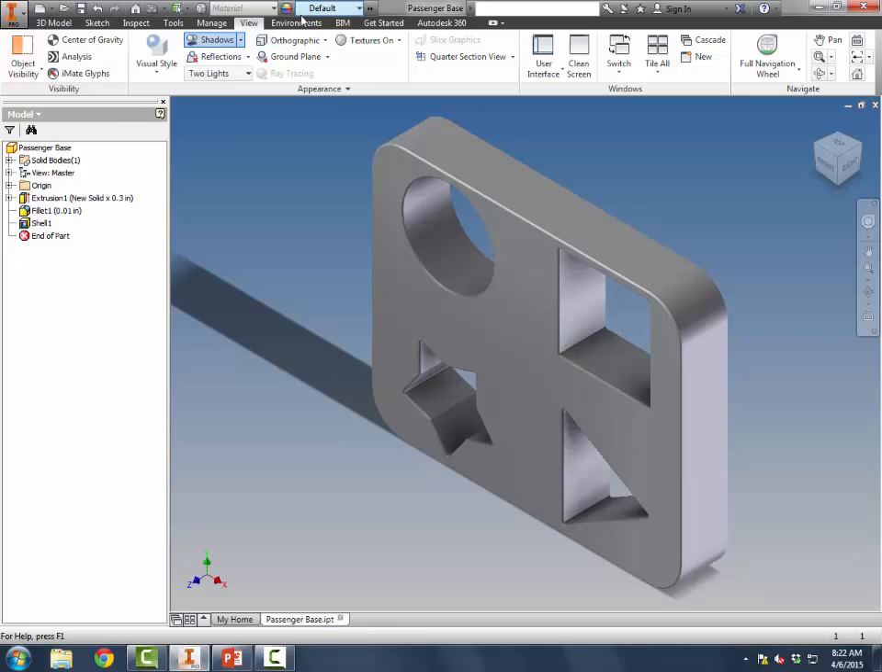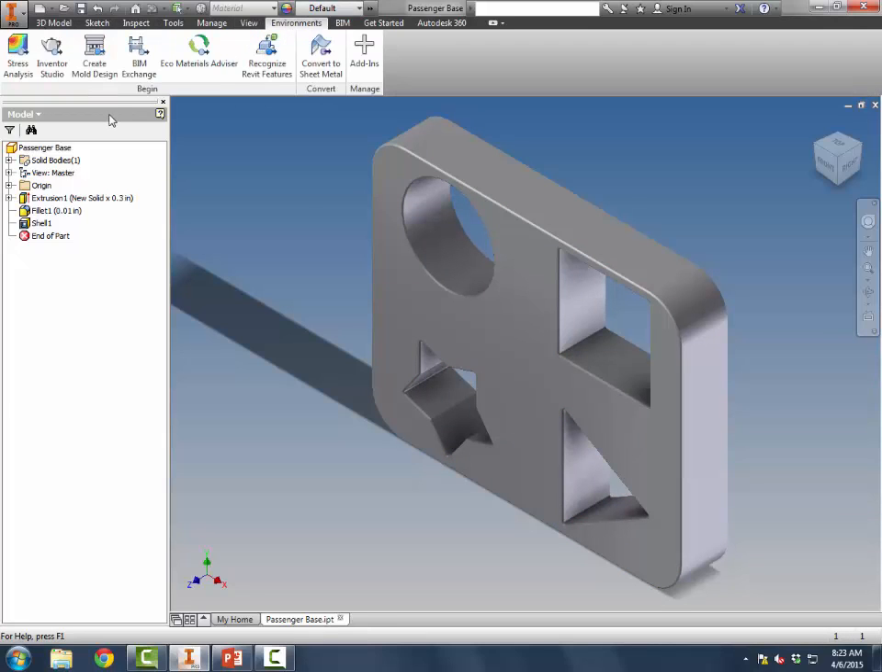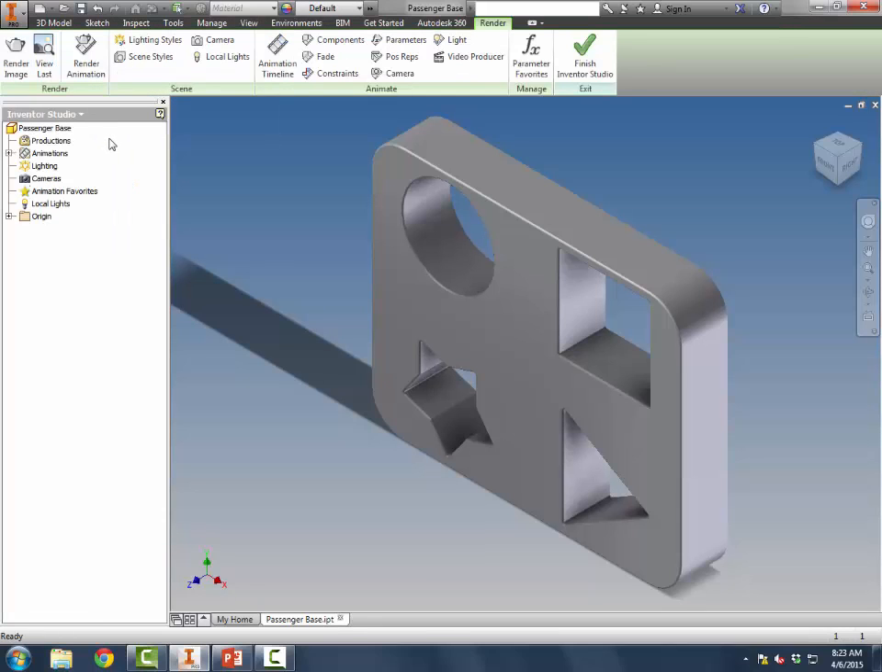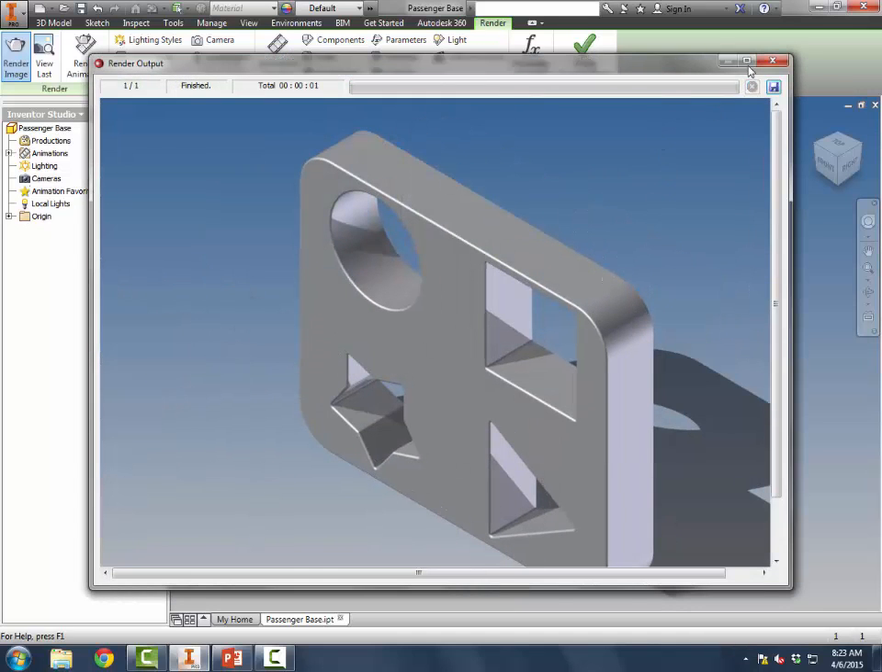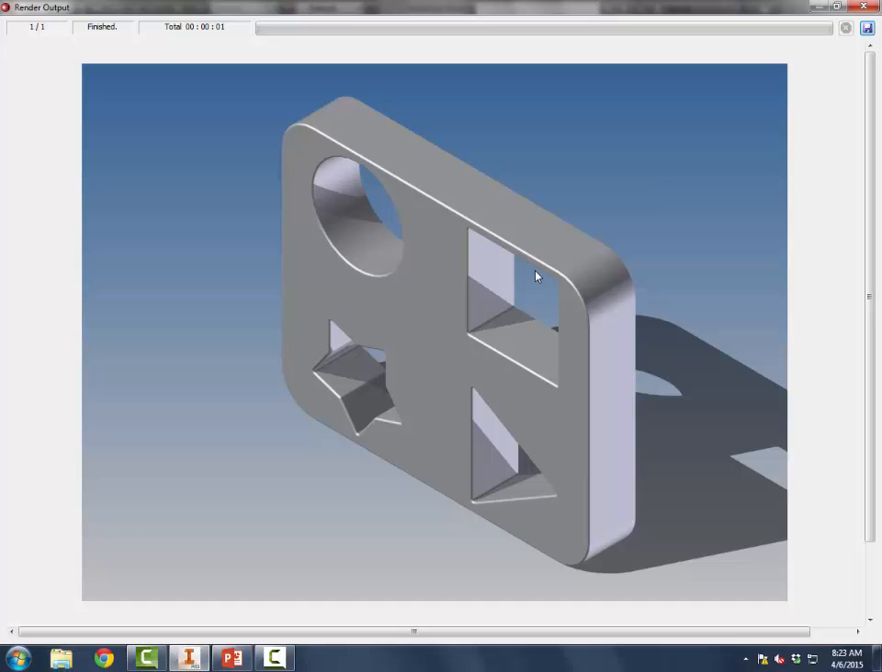And then what we're going to do is go to the Environments tab. If I click on the second option, which is Inventor Studio, the first button that it lets me click on from there is Render Image. I want to make sure that my size is set to as large as possible. I can always shrink images down in PowerPoint and I won't lose quality, but if I blow it up, it has the tendency to pixelate. So the largest image possible is what we're going to go with, and then I'm going to click Render, and it makes a rendering of my object.